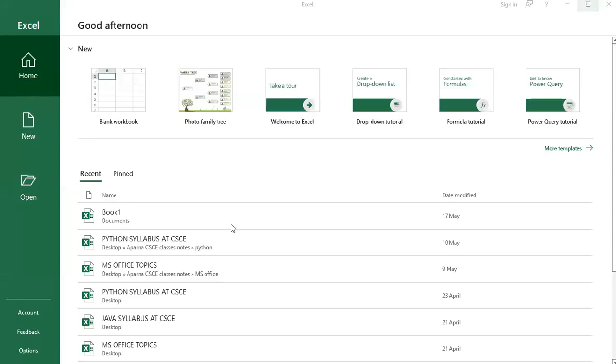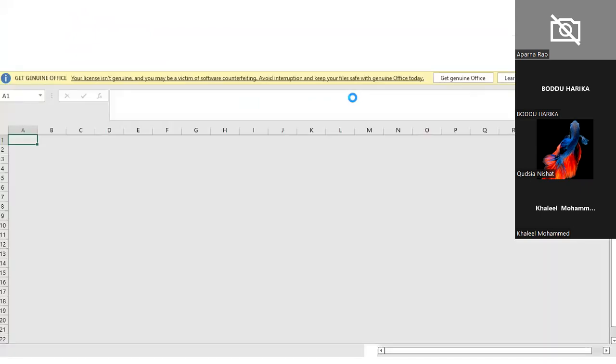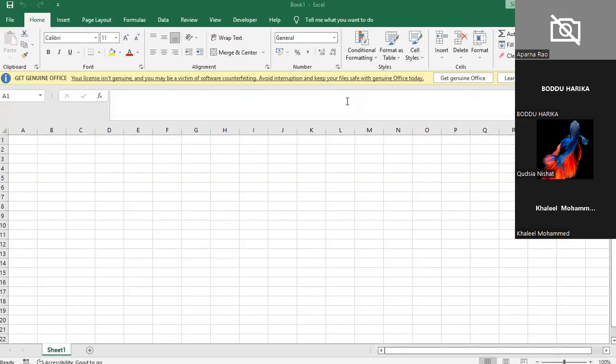See here, ma. Yesterday we discussed how we can have different types of Excel sheets. In the last week we completed MS Word. Now in this session we are going to have Excel.